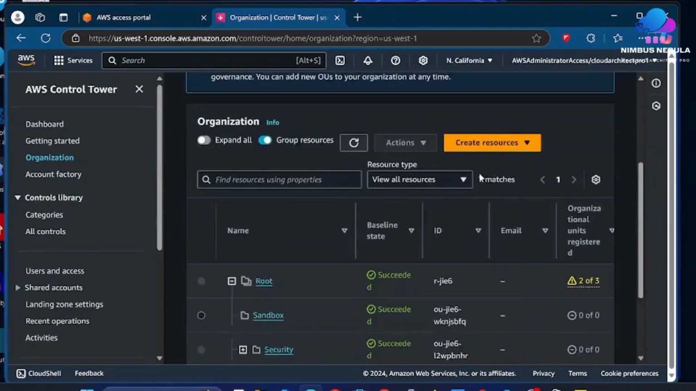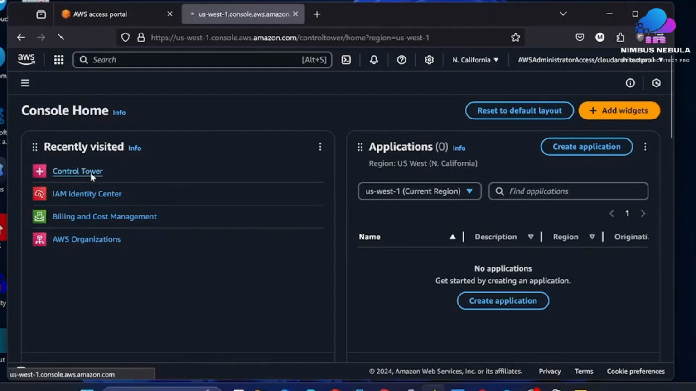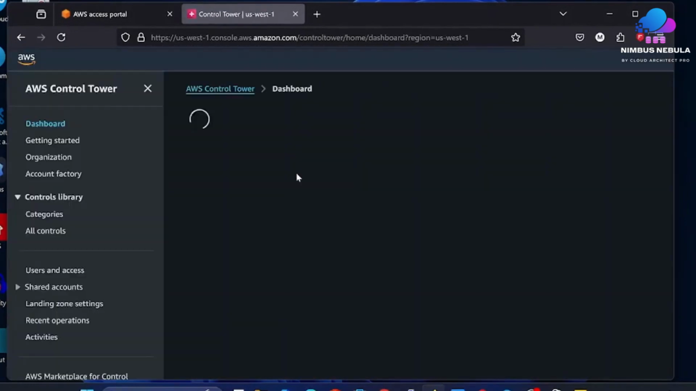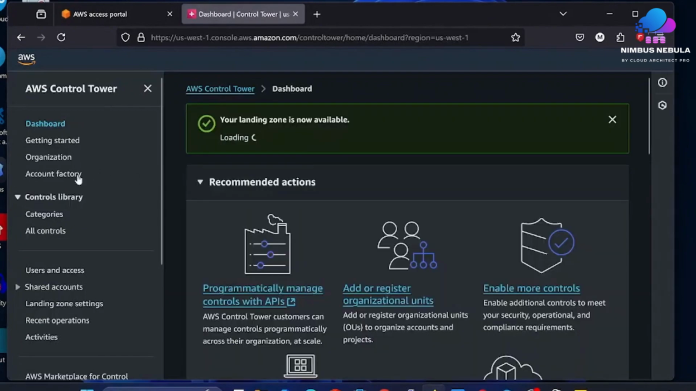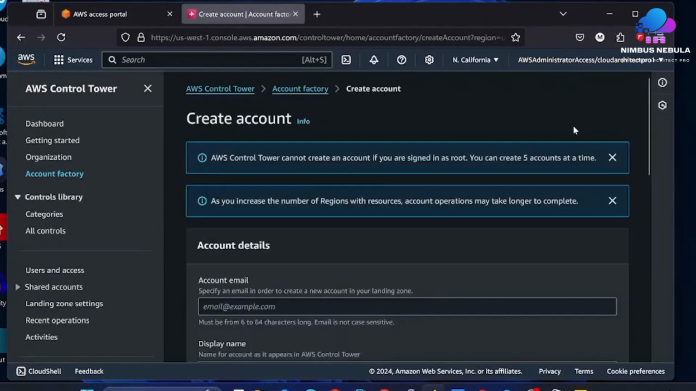With our new organizational unit created, let's set up a new AWS account. In the AWS Control Tower console, navigate to Account Factory from the left sidebar. Click Create Account to open the account creation form. Note, make sure you're not logged in as the root user, as AWS Control Tower cannot create accounts from a root session. You can create up to 5 accounts simultaneously.